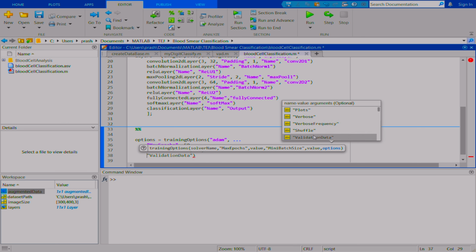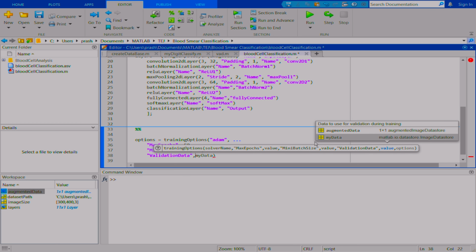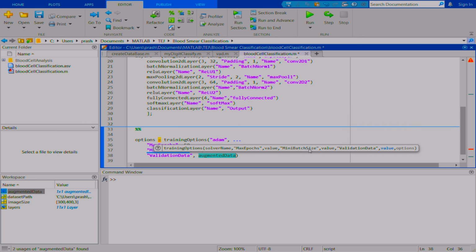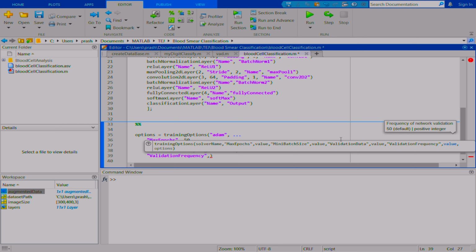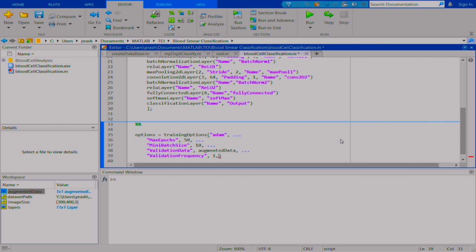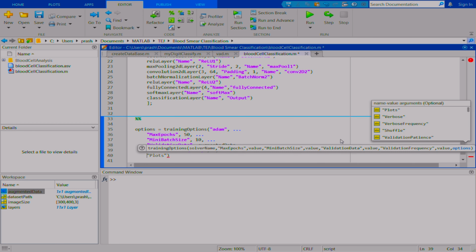Then validation data, that should be the augmented data itself. Augmented data in a sense, whatever I have done. So do a validation with those. Then I can go for a validation frequency. Every time you learn, you try to do a validation. That's why I keep validation frequency as 1.